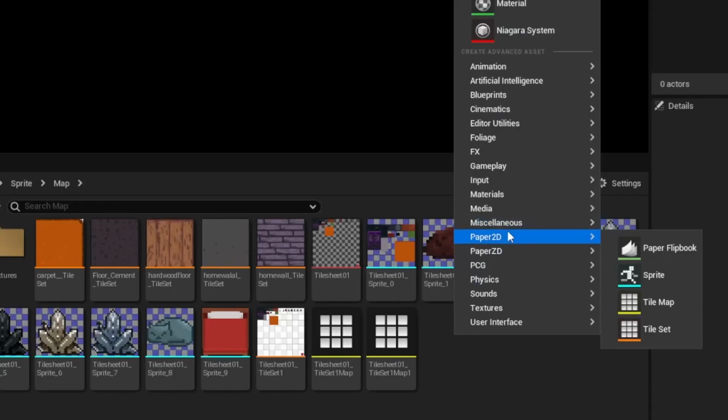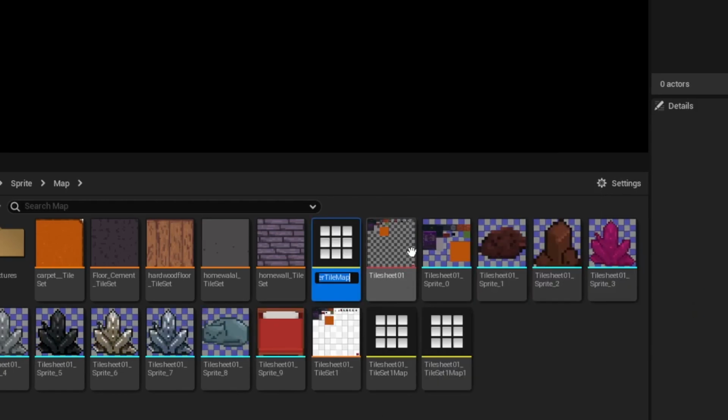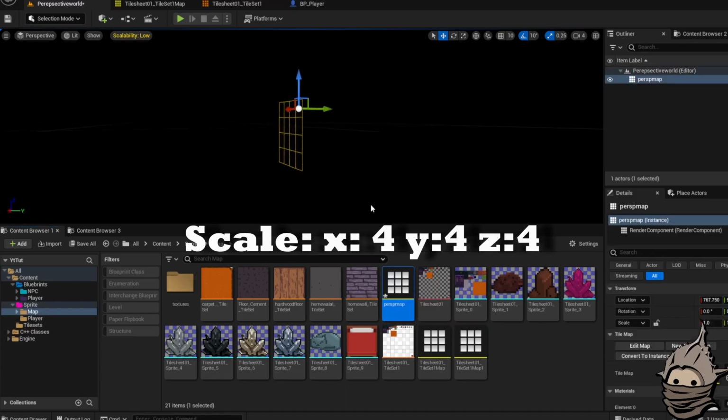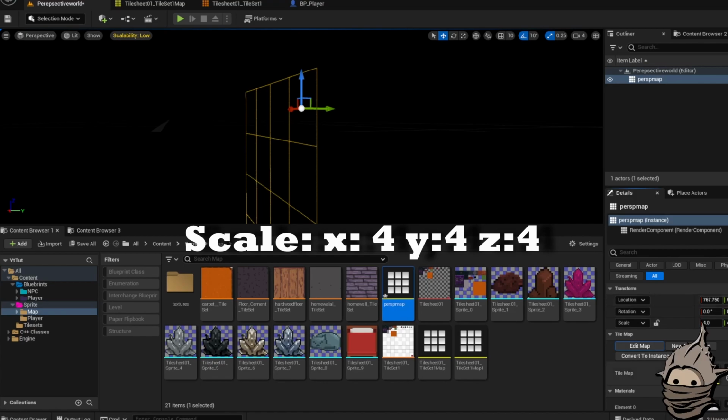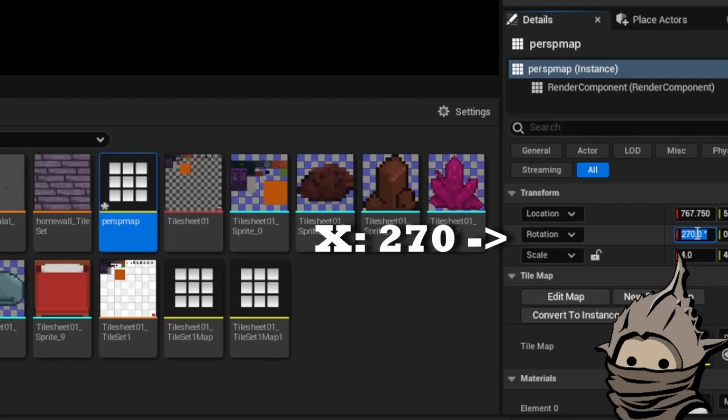So what we're gonna do is open Paper2D, go to tile map, and just name it whatever you want. I'm gonna do pers map. Call it whatever you like. So bring it in. I like to scale it up by 4. It's up to you though, how big your character is, how big your art is, all that. But you want to make it rotate on the x-axis by 270 degrees.